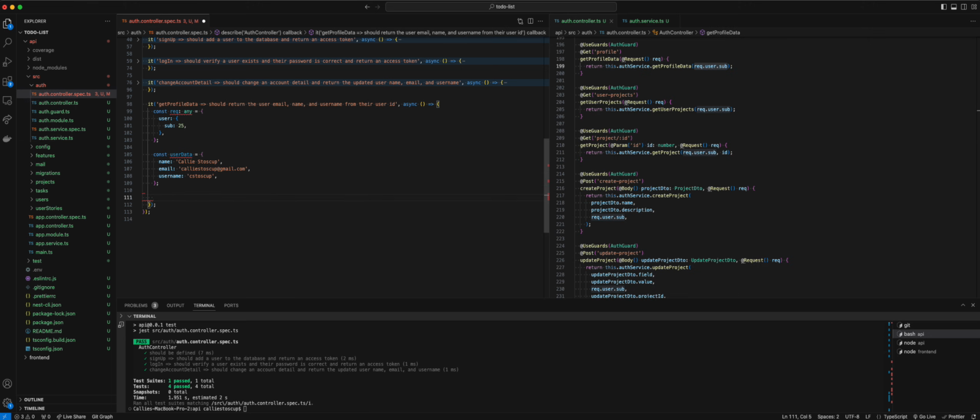All right, so we need to mock this now. So we're going to say service.get user, get profile data dot mock resolved value is going to be user data. Okay, that's what we want to come out of this function.